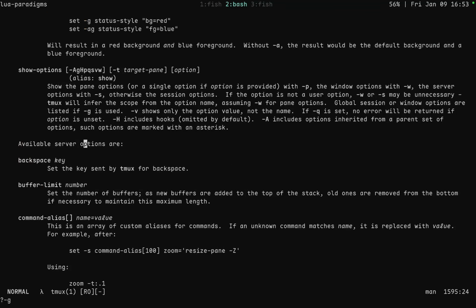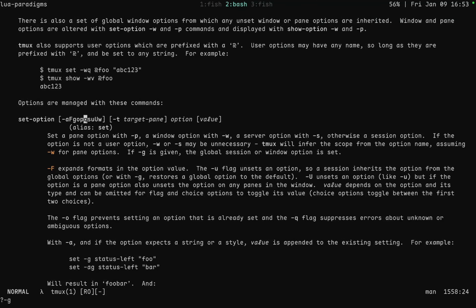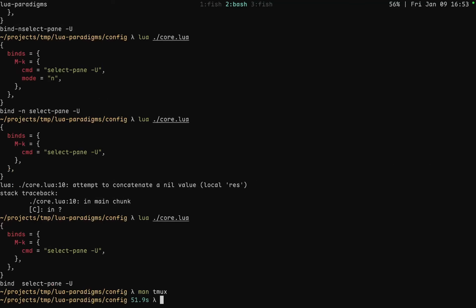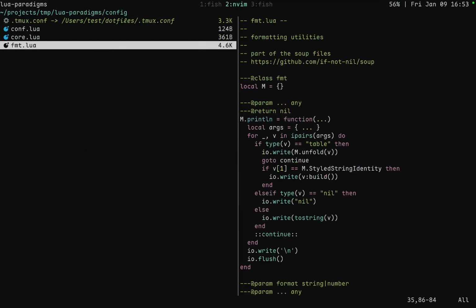Oh wait, set option and set are different. I didn't know that. I genuinely didn't know that. Oh wait, no, they're not. No, they're genuinely not. All right, so we have to do all of those flags. We're just gonna have to raw dog it, I feel like.